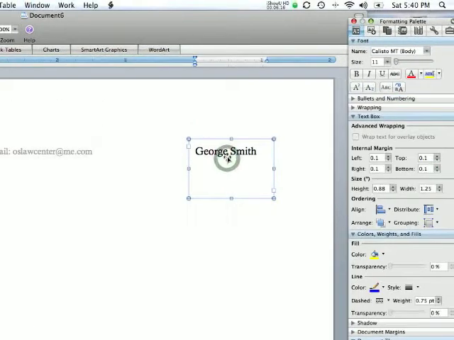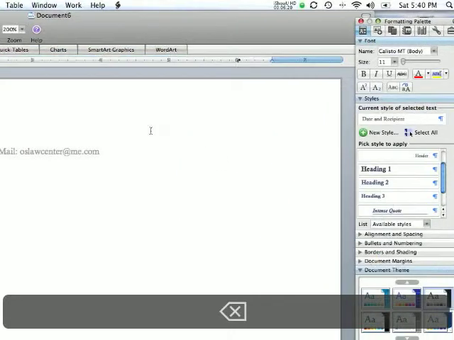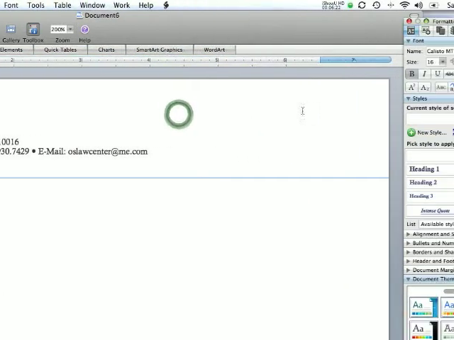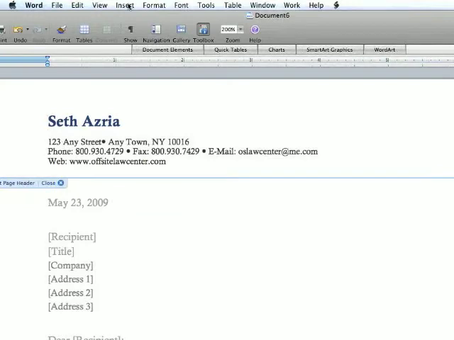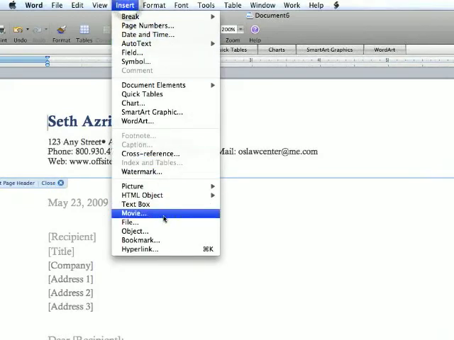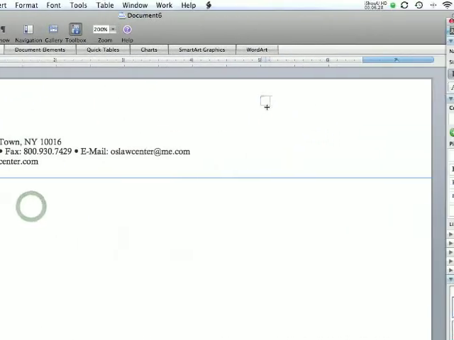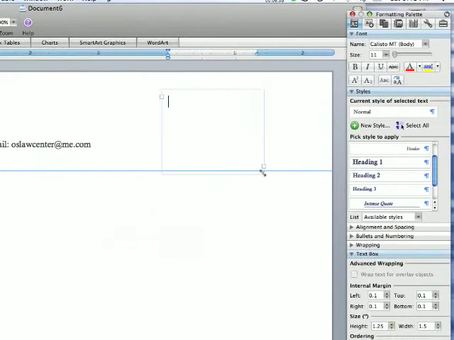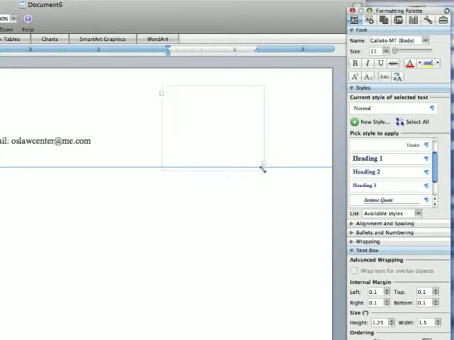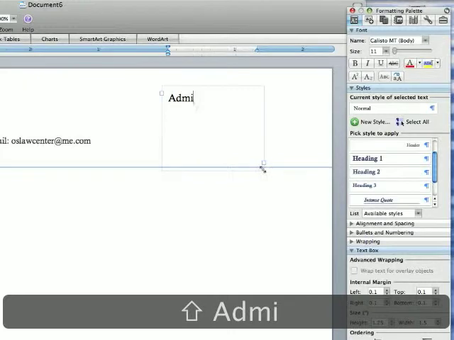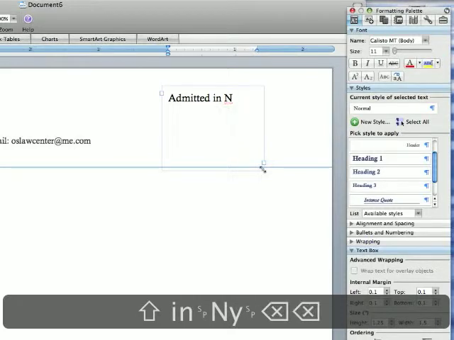Now I'm going to take this off, but if you want to fool around with using a text box, get more information there. Of course, you can also do it inside of here. You can insert a text box. Go down to text box, and then you draw the text box, and then you'll have it inside of your header. Admitted in New York. Let's say we just do it that way.